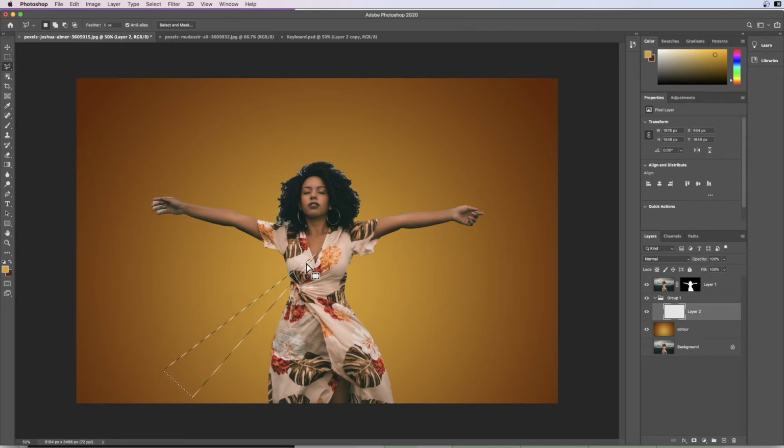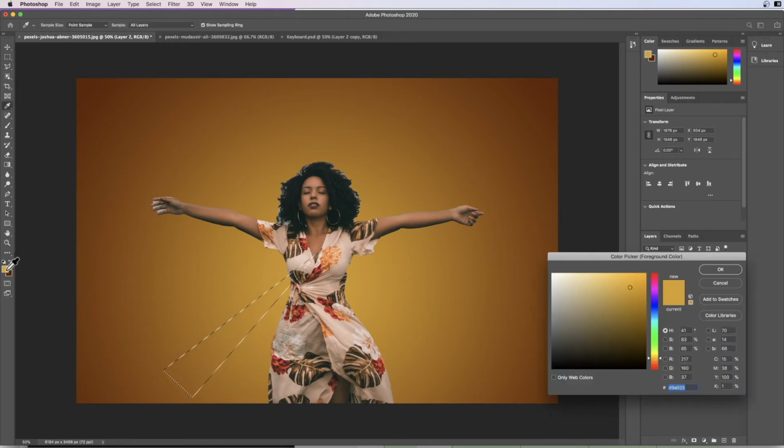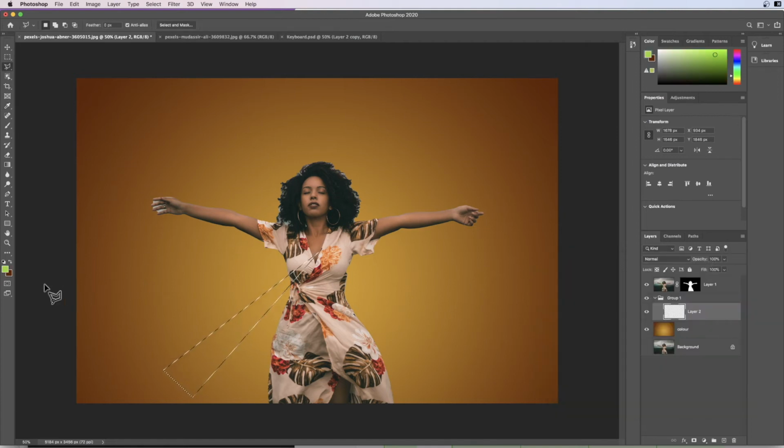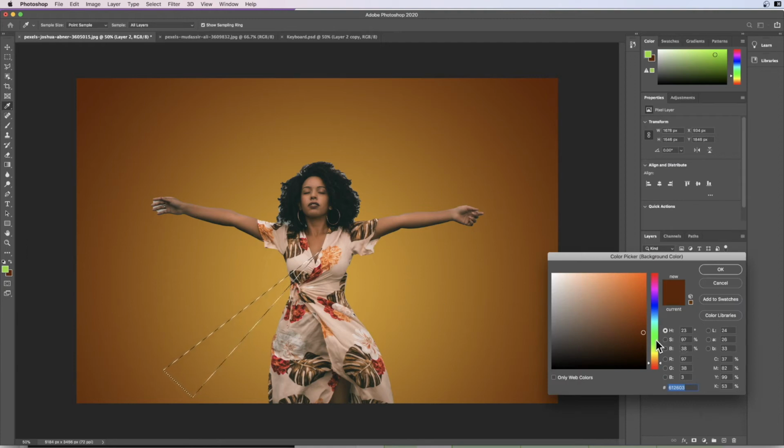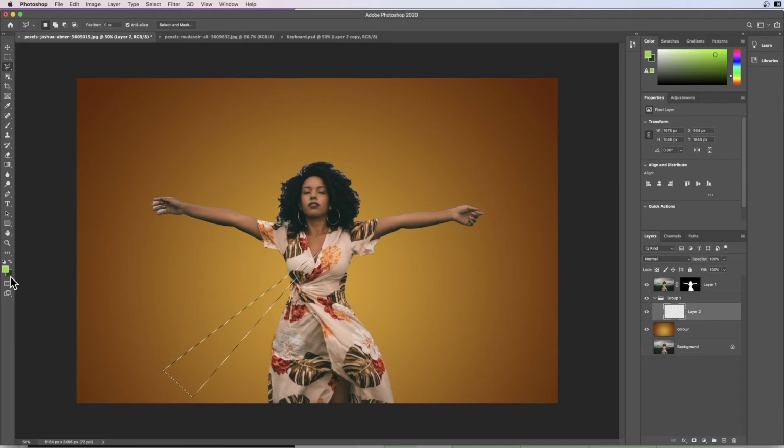Now what I'm going to do is put a gradient within this triangle selection. So I'm going to change my color slightly. This time let's go for a more light green color as the foreground color, and the background color, let's go for a darker green color like that. So now we're going to go from a light to a dark green color.